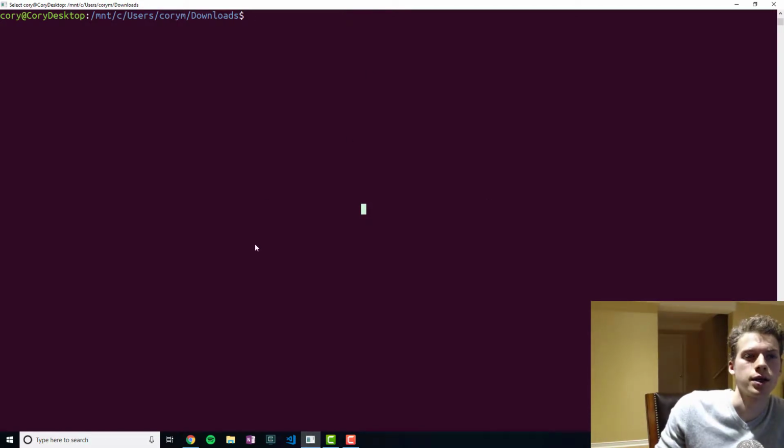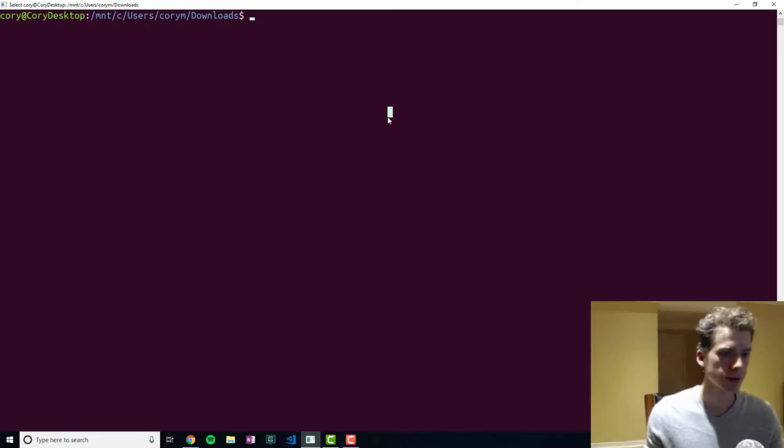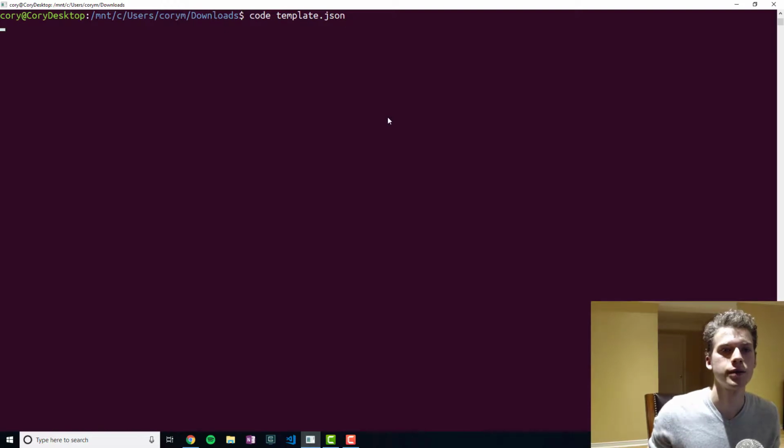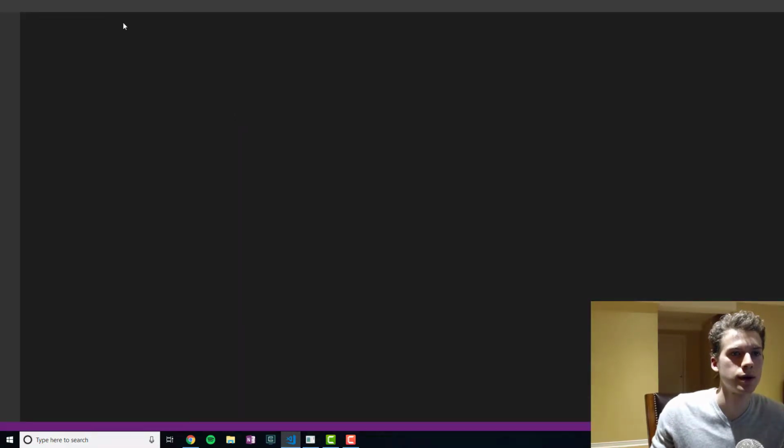As you can see right here, I'm using the Bash terminal. In Windows 10, you have the ability to run Linux as a subsystem. And using Bash, it's a lot easier to connect to our EC2 instances because we don't need to use PuTTY. And now we'll go ahead and create our file. We'll be using JSON for this example.